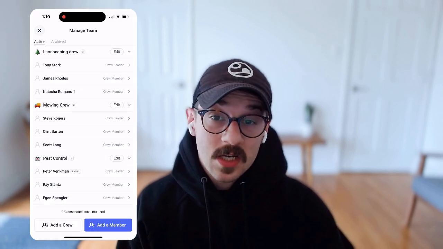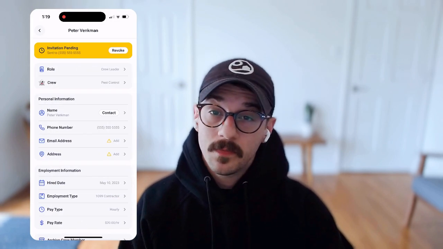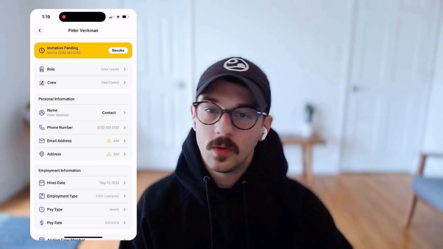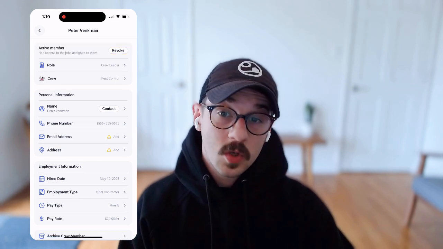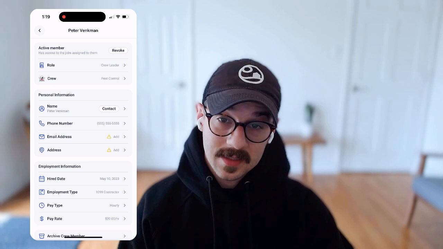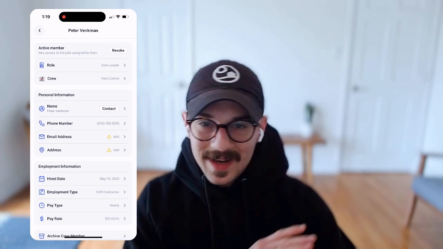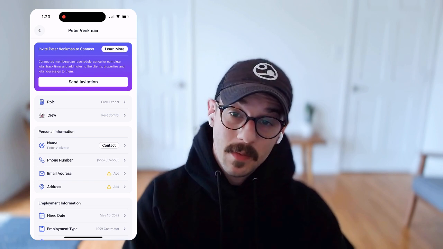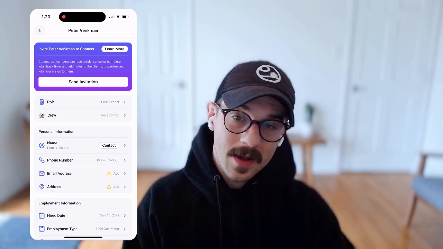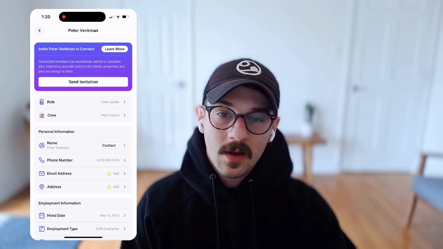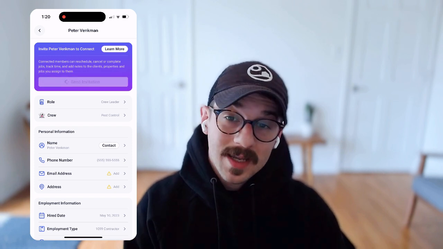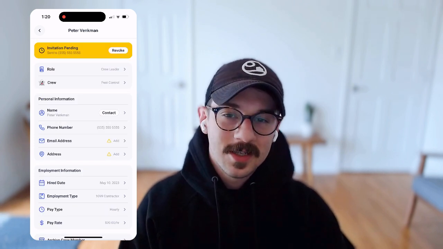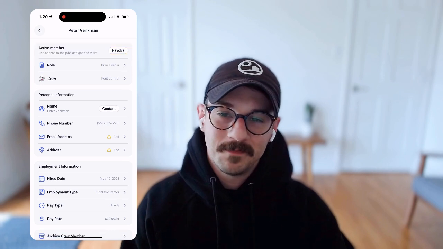If you sent out an invitation to connect, like the one that I sent Peter, it'll show pending until Peter accepts my request, at which point it'll then show his connected status. Now, you can revoke that at any time, and archiving a team member will also disconnect that member from your business, so you don't have to worry about that lingering. Now, if you accidentally disconnect them or you want to reconnect them again, it's super easy. Just tap that send invitation button.